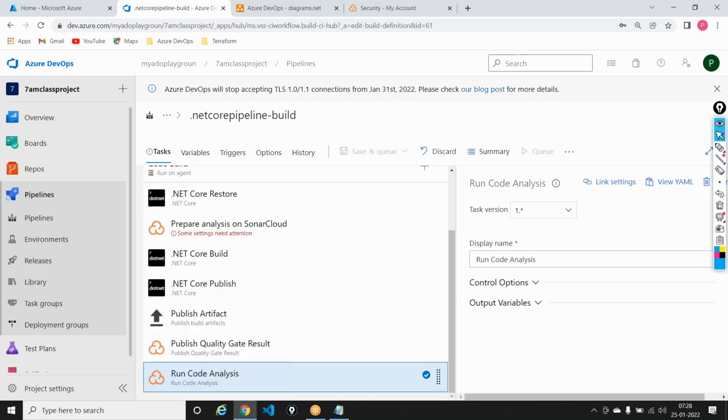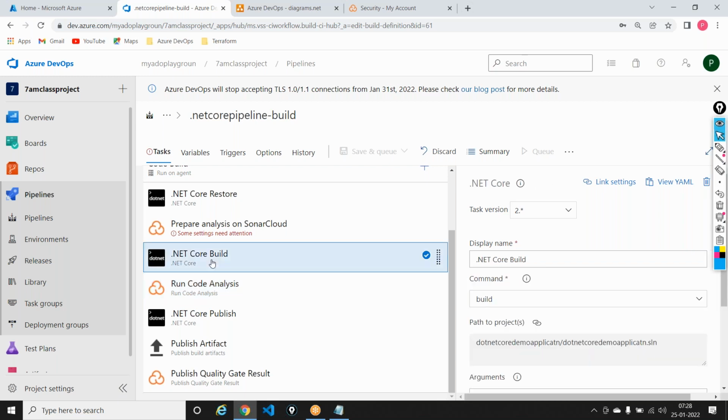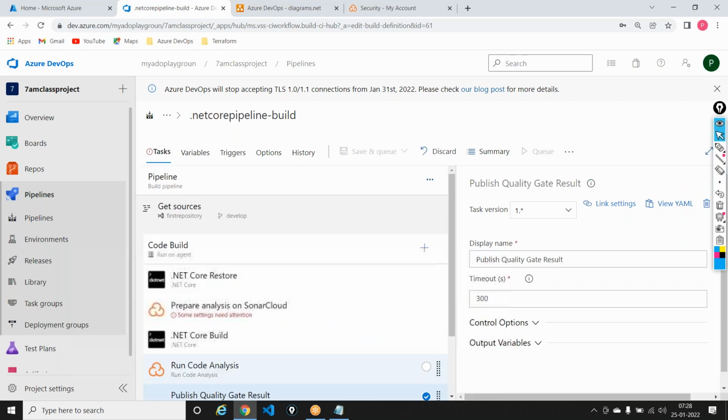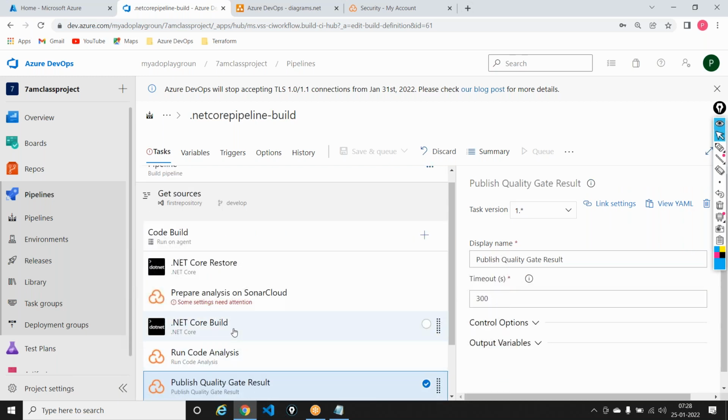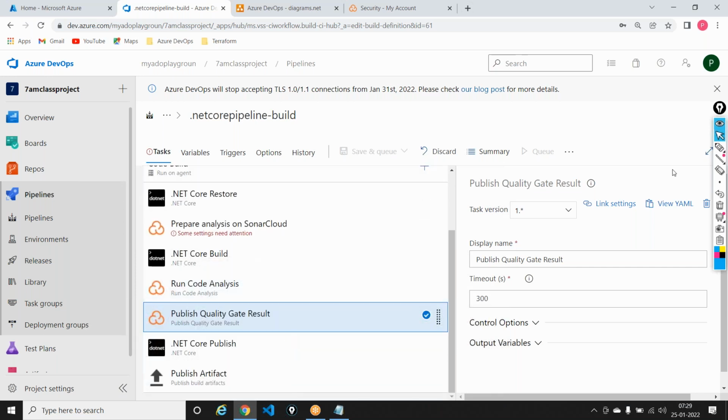You need to run the analyzer only after the code is built. Sonar cannot run on code which is raw, meaning which is not compiled. So you are compiling the code here, which is in build, and then you're running something known as a sonar analyzer. And then finally something called publish quality gate. This can come soon after the run code analysis. So this is the order in which I arrange my code.